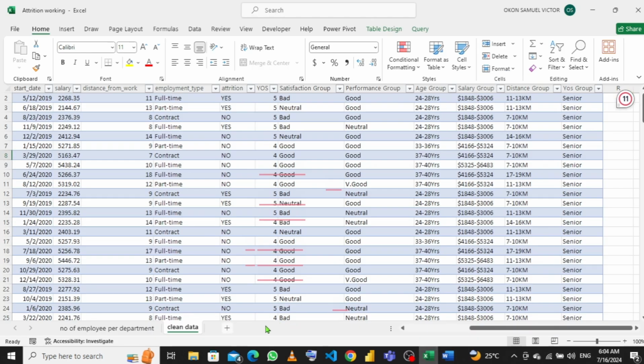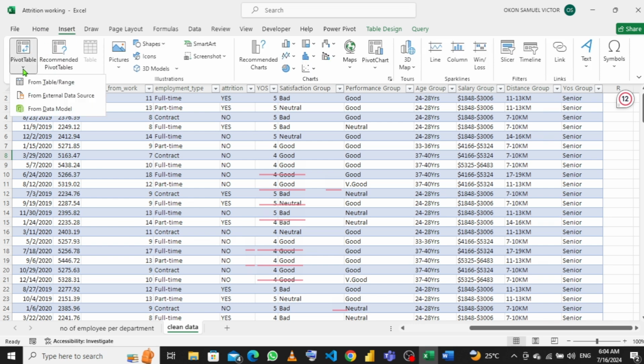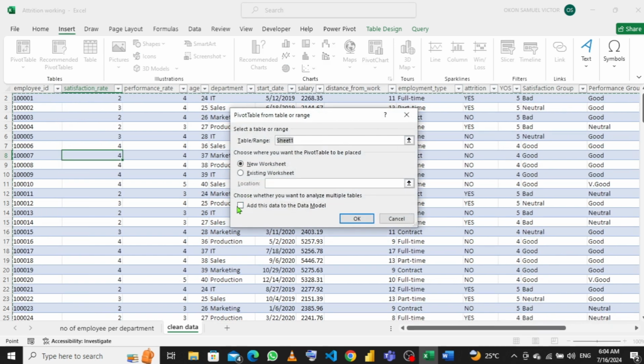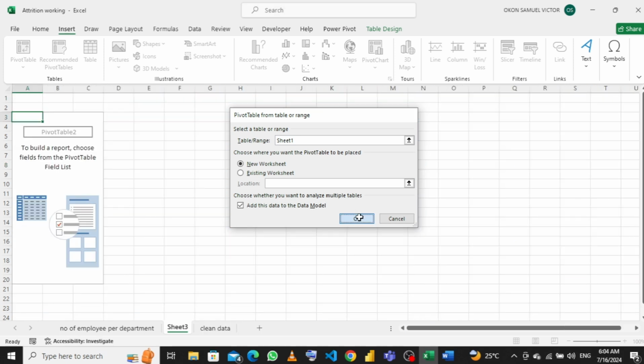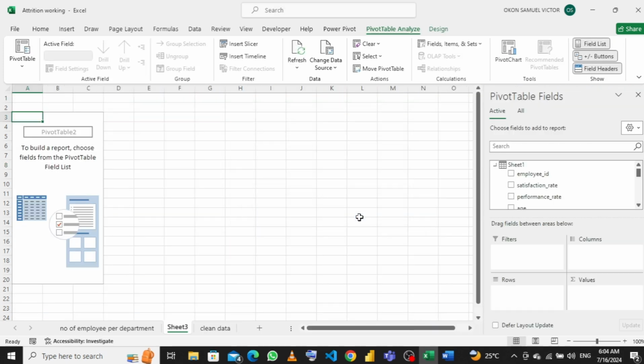So let's proceed. I would go to my clean data to create a new pivot table. I'll go to insert, then I'll click on the pivot table drop down from table or range, and check this just the same way I did for the first one, and I'll click on OK. Now I've created another pivot table to answer another question. I want to check the number of people working in the organization based on the years of service they've spent in the organization.